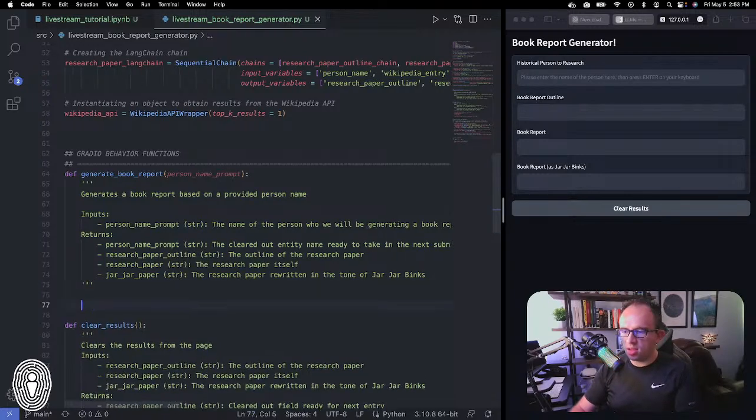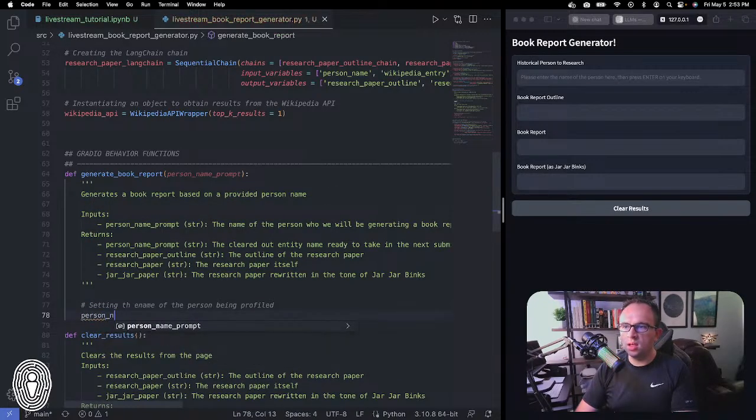All right, so the very first thing that we need to do is set the entity name to be a separate thing than the entity name prompt. Now, what's going to be a little bit confusing, actually, we don't even need to do it like this, now that I think about it. Well, I guess I will. So I'm going to set the name of the person being profiled. I'm going to call this person name equals, it's going to bug me if I don't fix that. All right, person name equals person name prompt.